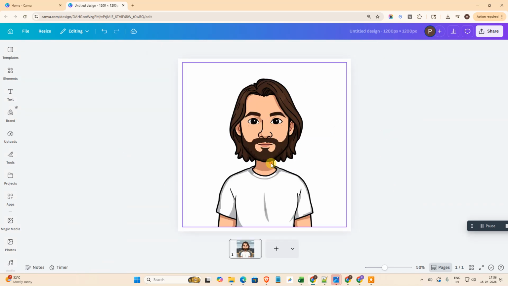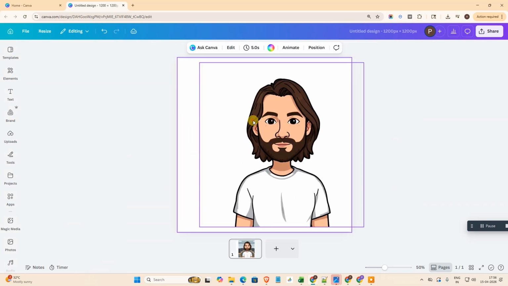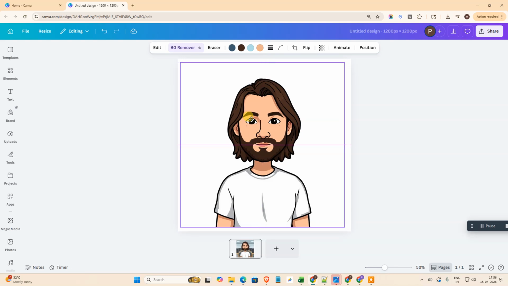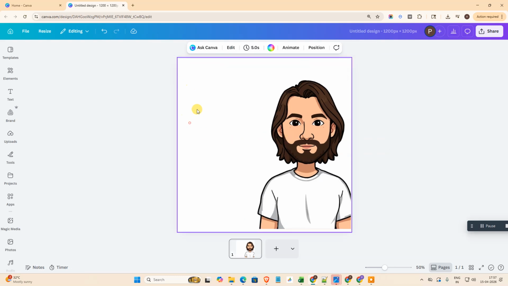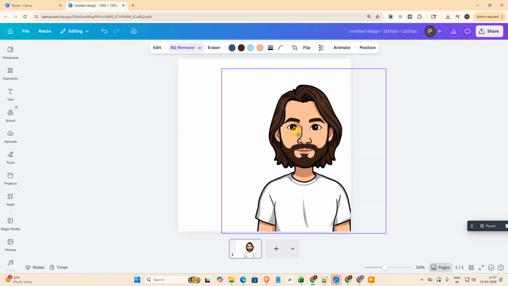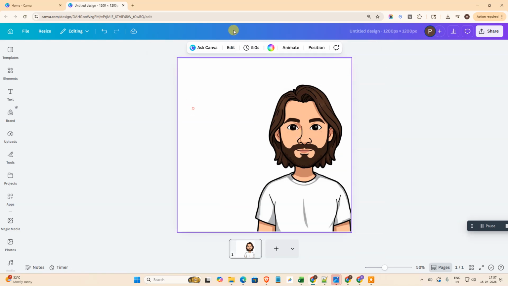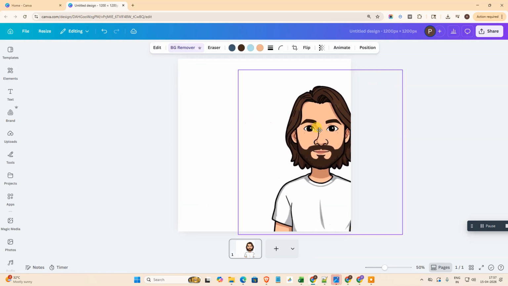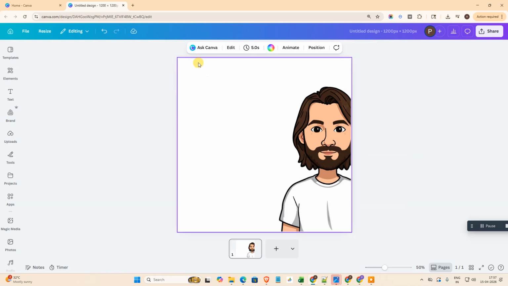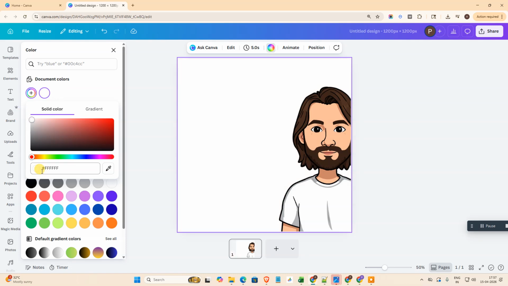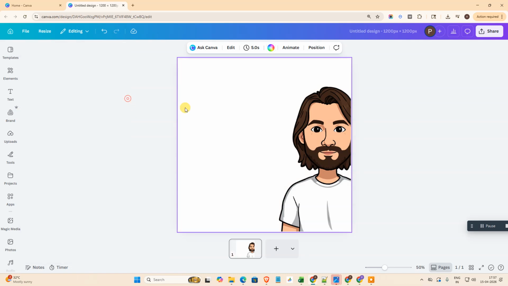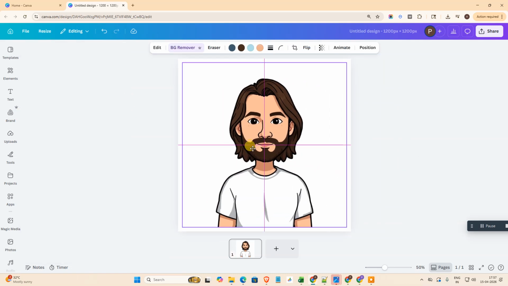Now you need to select that, and keep your image in the middle. Before that, if the background is not white and there is another color, you need to select that background. Just keep your image at the side, select that background, go to the color and choose that white color only, which is hash fff. Now keep your image in the middle of the canvas.